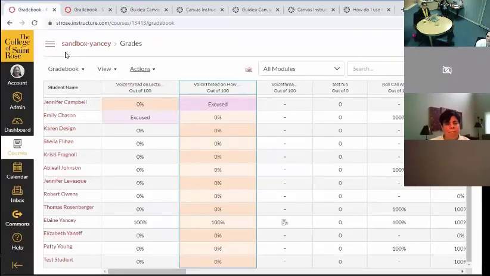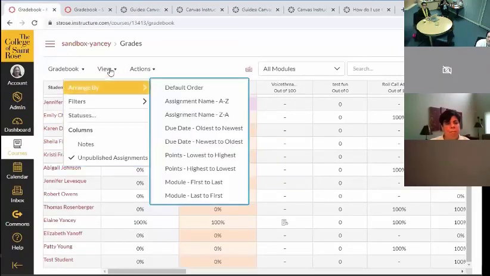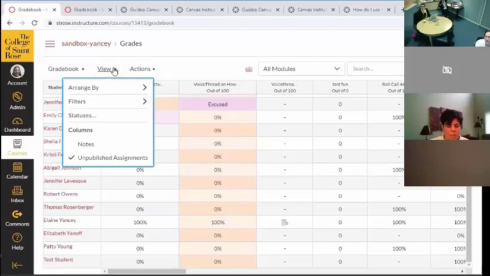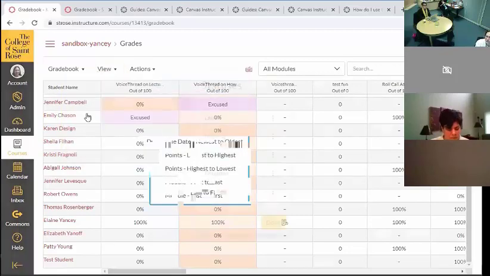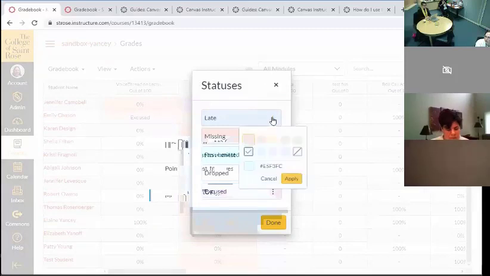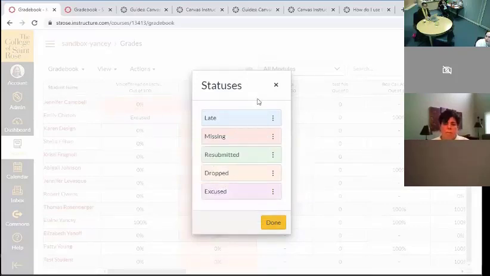One of, let's see, something called statuses. Do you see these colors here? This indicates that these were late grades, and this one is excused, as you can see. So this is called a status, and statuses can be changed. You can change the color by going to these little 3 dots and changing the color to what you want, and then you would press apply, and it would change the color.